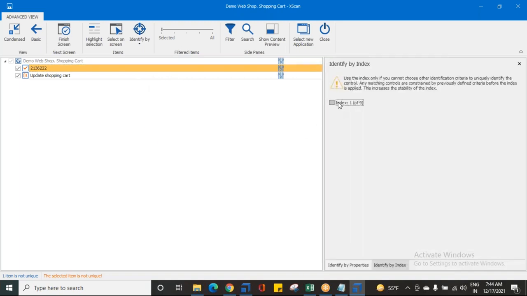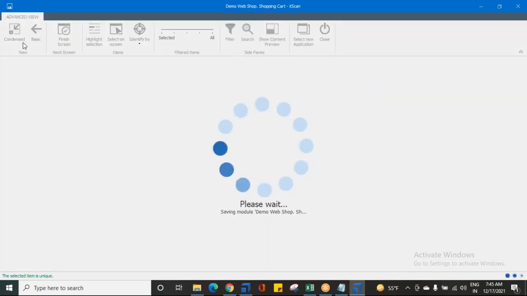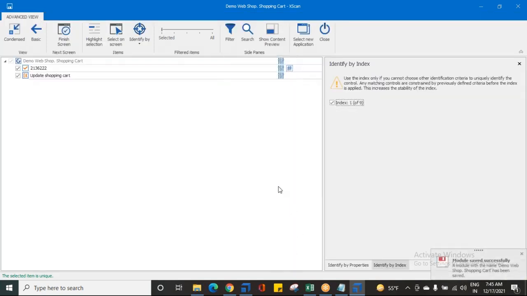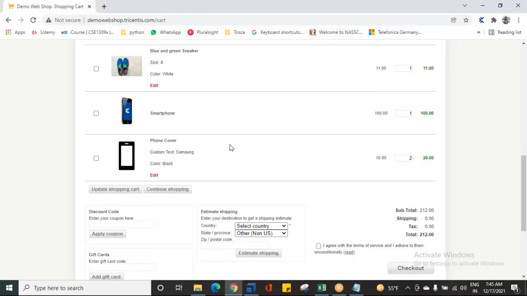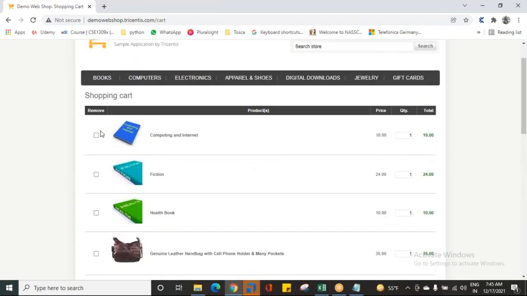So with this index identification method, can you see there are a total of 9 products in the shopping cart and index is the first position. Means you are just identifying the first checkbox out of these 9 and you are making it unique, saving it and closing it. It is simple. You guys are correct. It is not required to scan all the check boxes. And by using this index identification method, you can simply handle this situation and create a module.